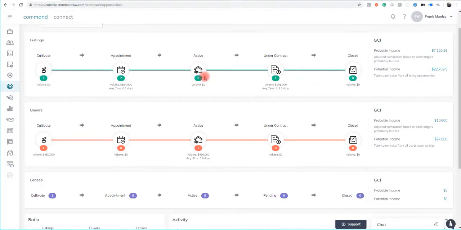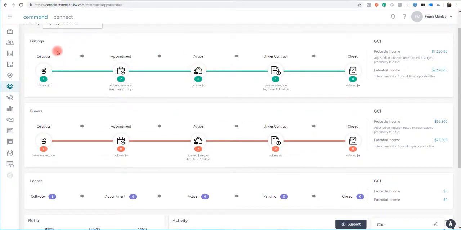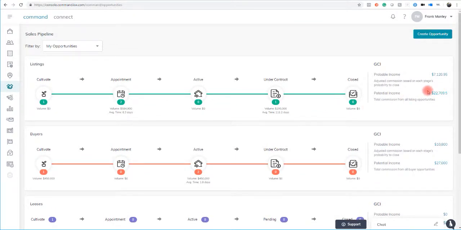You have listing opportunities, buyer opportunities, and lease opportunities. Then obviously these are all of your metrics: potential income, probable income, your activities, and on each one of the pipelines you have the probable and potential income in the GCI for all of your transactions. So at the end of the year, you'll be able to see what your listing GCI was, your buyer's GCI, and then your rental GCI. So you'll know where your business is. Are you a listing agent, a buyer agent? Is your business 50-50? You'll be able to have a better understanding of where your business is.